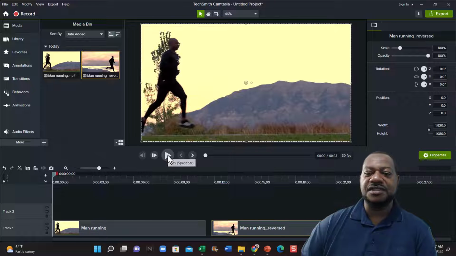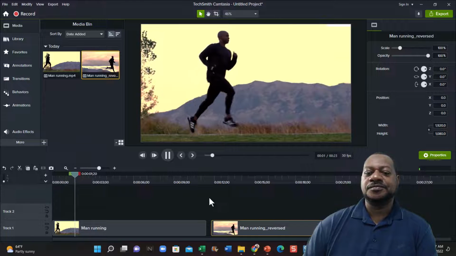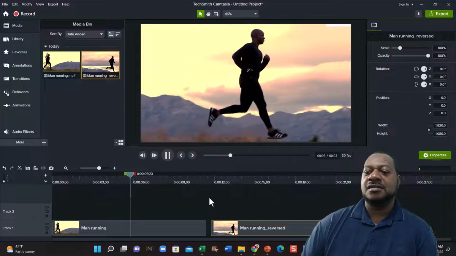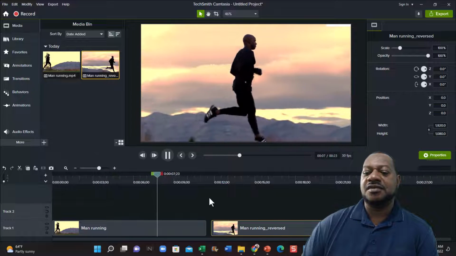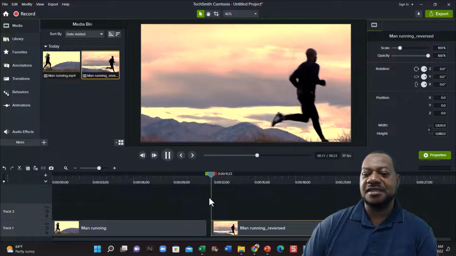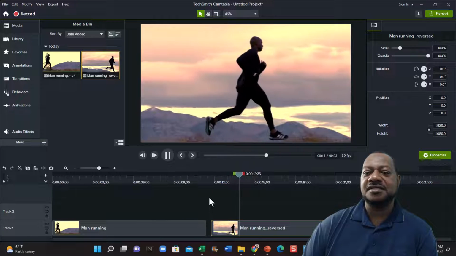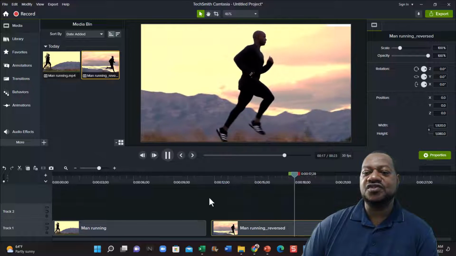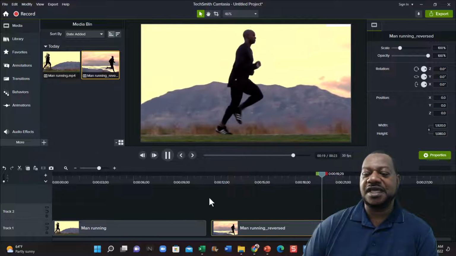So here we go. This is the guy running. And once it gets to the reverse, he's going to come back. As you can see right there, very smooth. So this is in 2022, the latest and greatest.